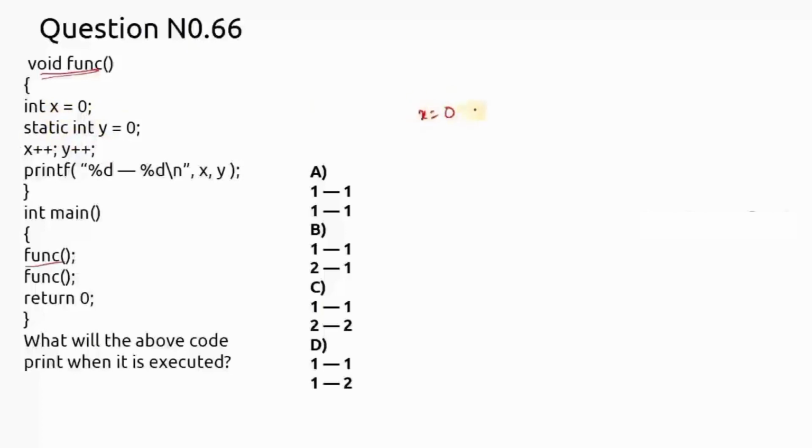Now y value is assigned with 0. Anyway, even if you don't assign, this y value will become initially 0. Why? Because it is a static variable. Now x plus plus means x value will be incremented by 1, y plus plus means y value will also be incremented by 1. So printf %d-%d prints the x value and y value, that is 1-1. Now this function execution is over.